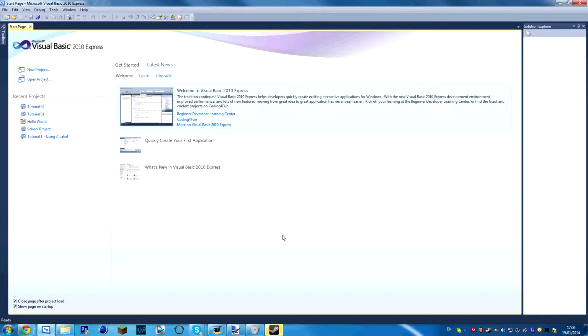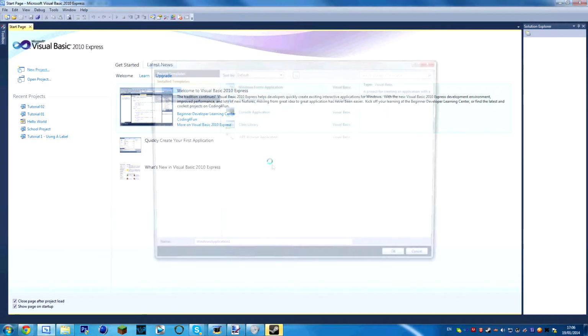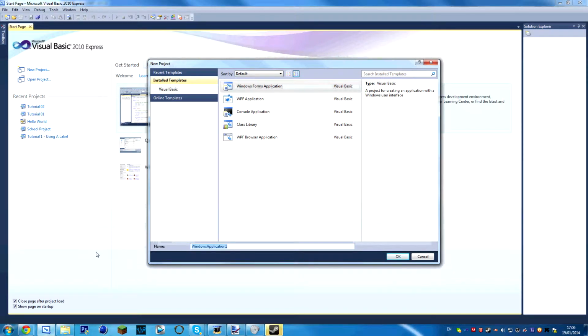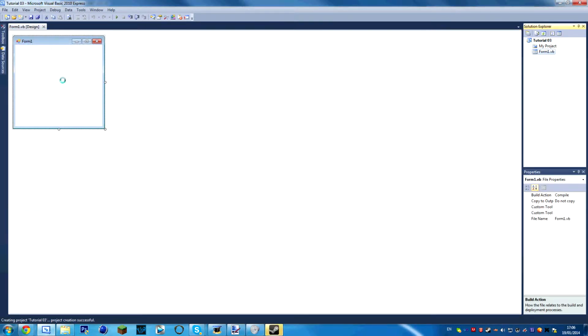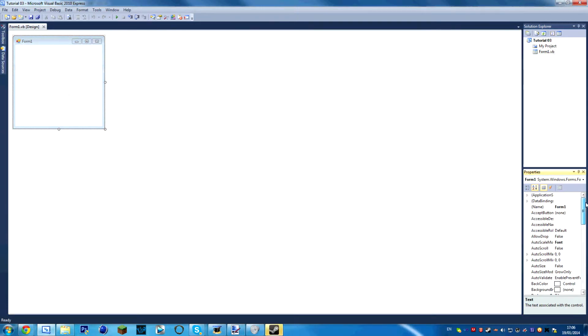In the previous episode we covered how to change the color of a form to multiple colors and had a look at some of the properties of different items. So let's start a new project and name it tutorial number 3. And in this episode we are going to take a look at some of the other properties of the forms, as well as using our first text box.